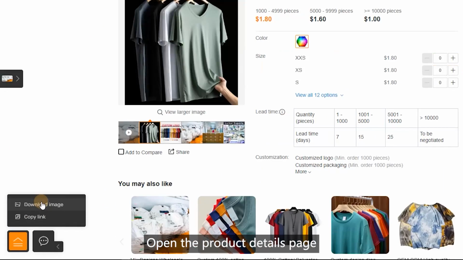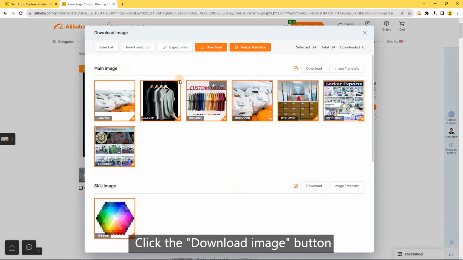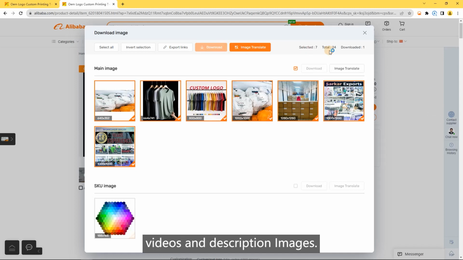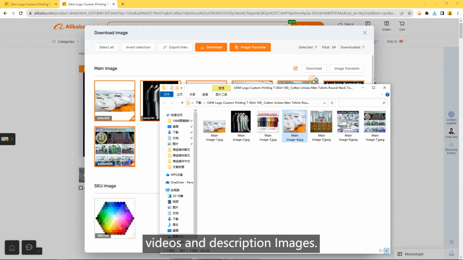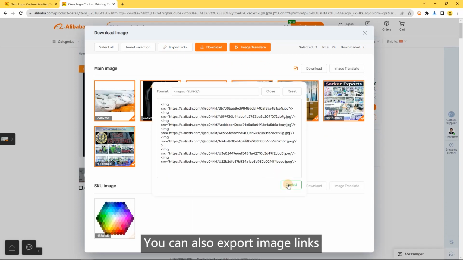Download images. Open the product details page and access the secondary menu. Click the Download Image button to download product main images, videos, and description images. You can also export image links.